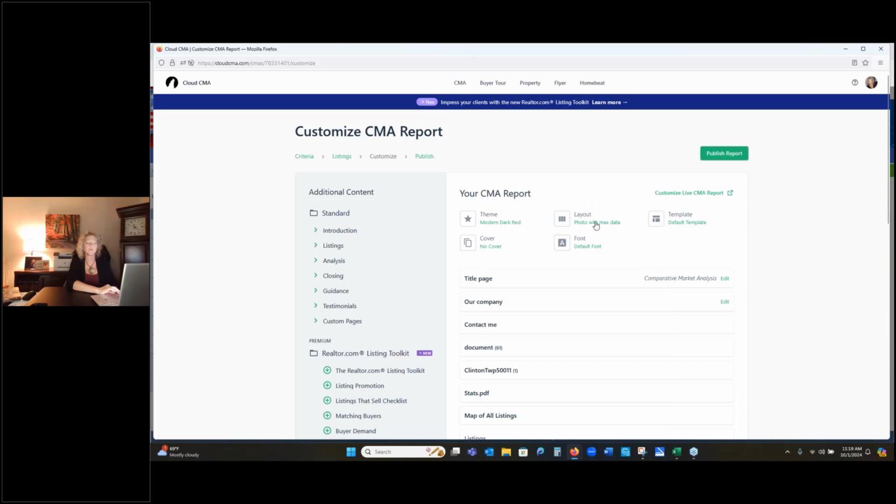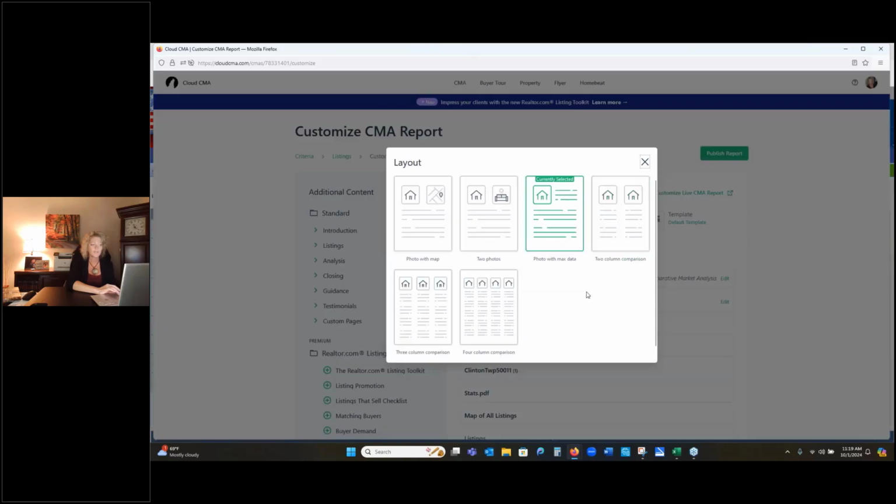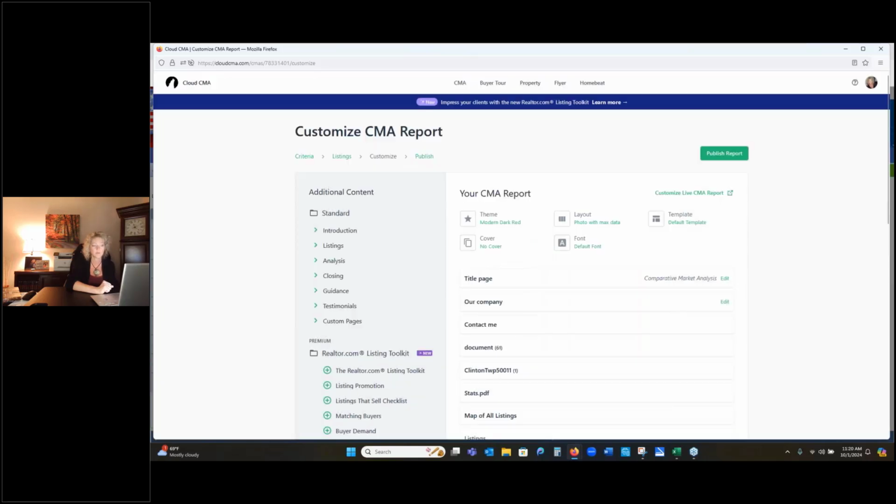Then how do you want your comps displayed? This is for comps only. It doesn't have anything to do with the style or color of your report. It's if you're printing it, you might want to have 4 comps on one page. For me, the one I like is the photo with max data. It gives you the most data on the home from the MLS, and I like the way it looks.